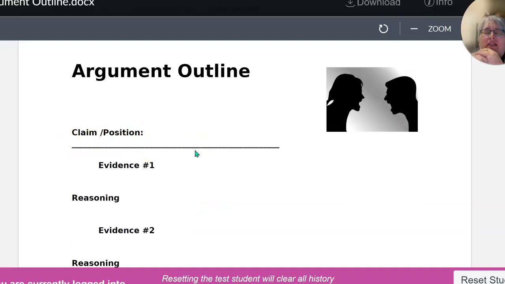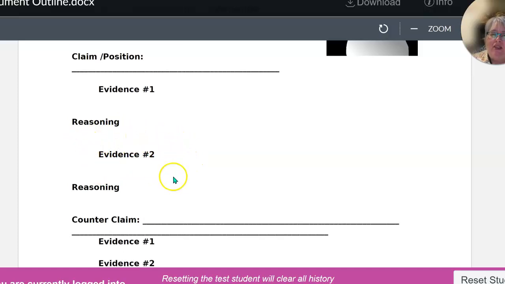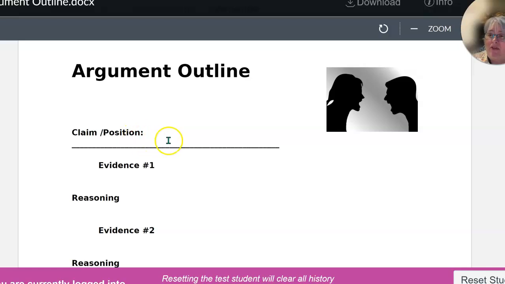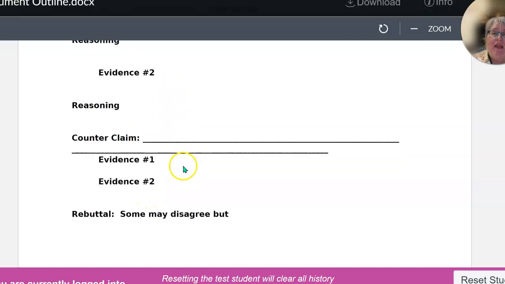So what is the position that's being taken on an issue? What is the author's claim? Then you're going to identify a piece of evidence that supports the claim and explain how that evidence supports the claim. Then you're going to look for another piece of evidence in the article that supports the claim you found in the text. And then you're going to explain how that piece of evidence supports the claim.